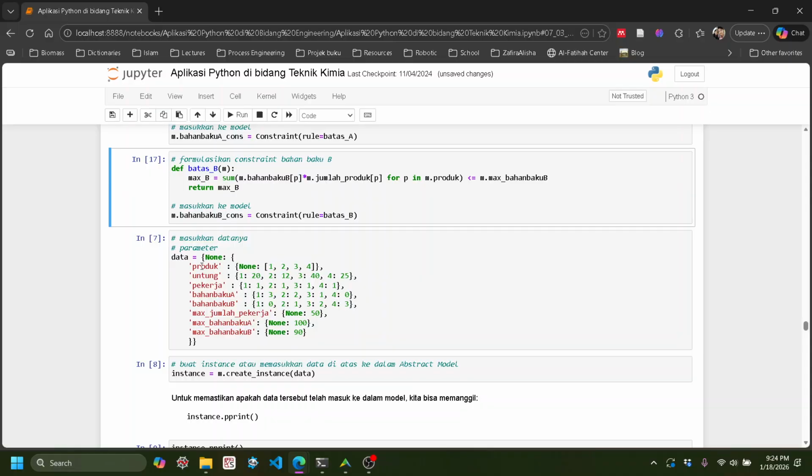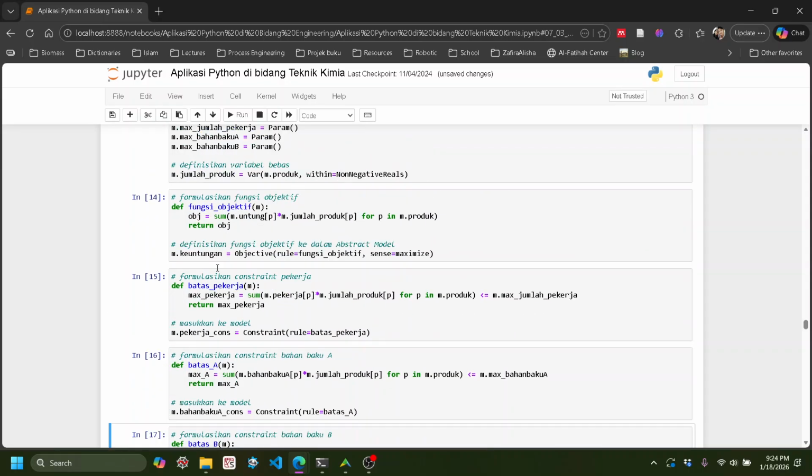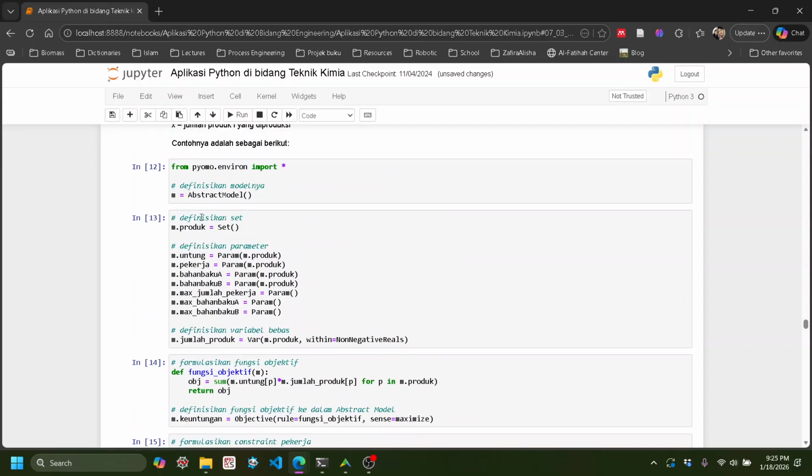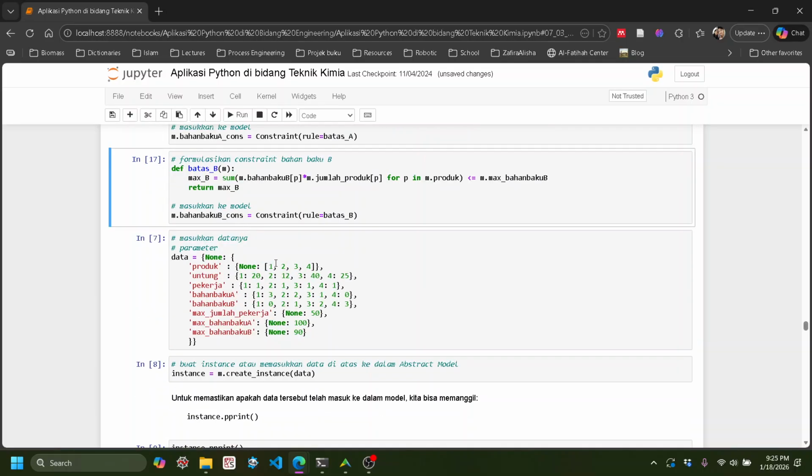Now the next step is to put in the data. So now we know this product is a set, right? So we define there are 4 items in the set, 1, 2, 3, 4. And then the profit for product 1 is 20. For product 2, profit 12. For product 3, profit is 40. And for product 4, profit is 25.